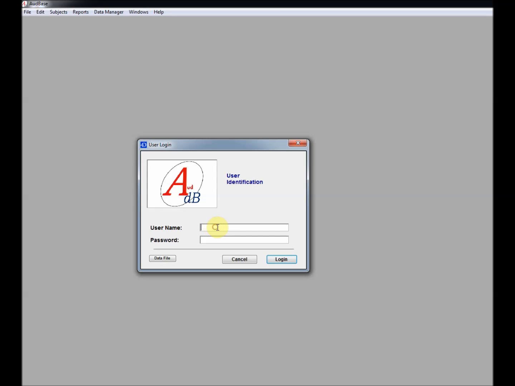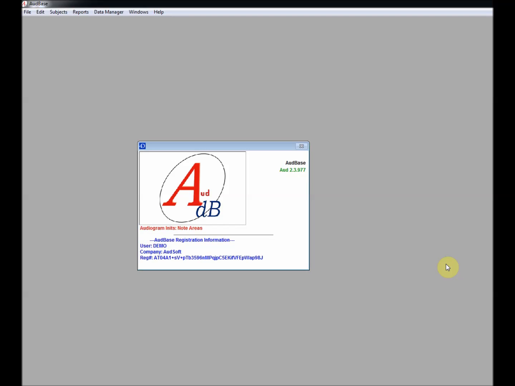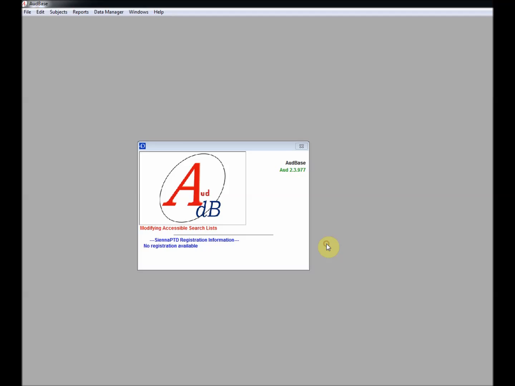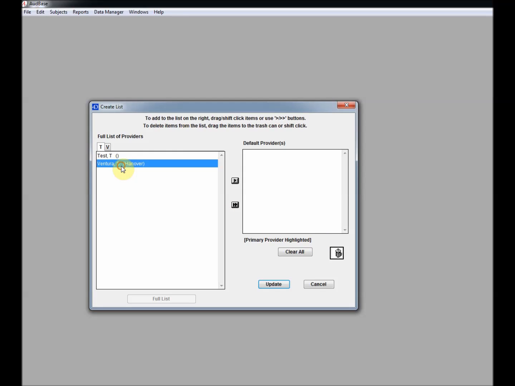Now launch AudBase again, and this time log into the application with the username and password for the account that you just created. When prompted, you'll click Yes to assign a default provider. Click the provider name on the left, drag it to the selection on the right, and then click Update. And the same, click Yes to assign a clinical group, choose the appropriate group, move it to the right, and click Update.